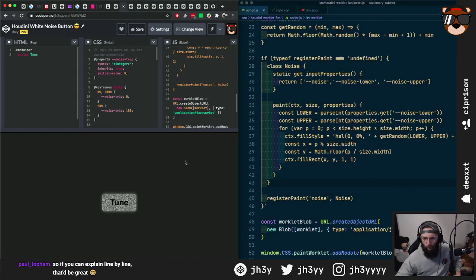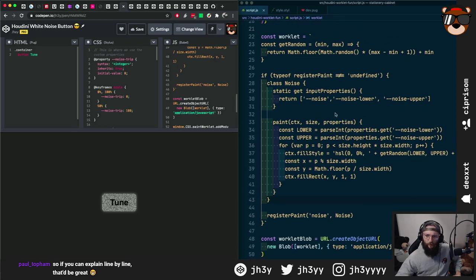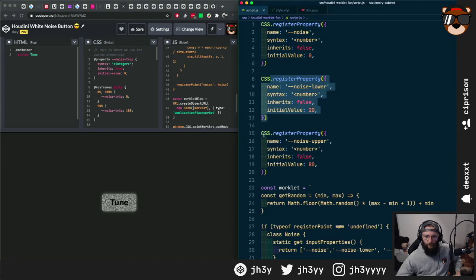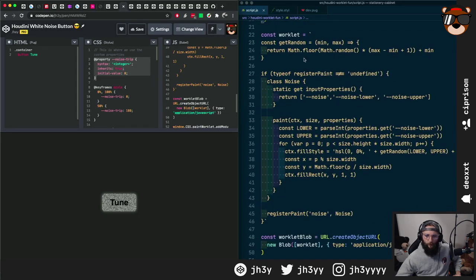Yeah, sure, I'll go through. So I think this is how I perceive it. I've only looked at worklets very briefly before. But here we're registering some properties, which is how you can use the property, which is what we're doing here. So this is like the JavaScript way of writing this, I believe. Then this is the magic part, the worklet.